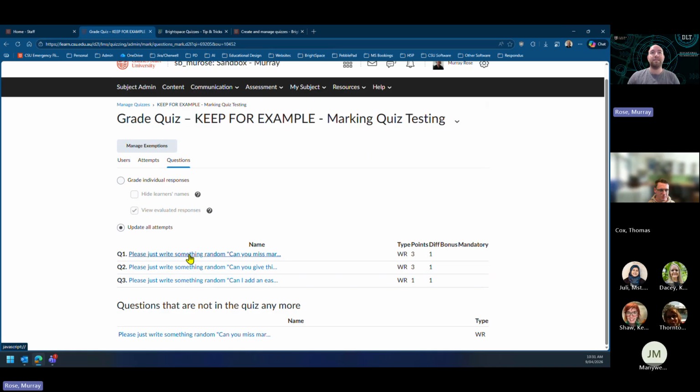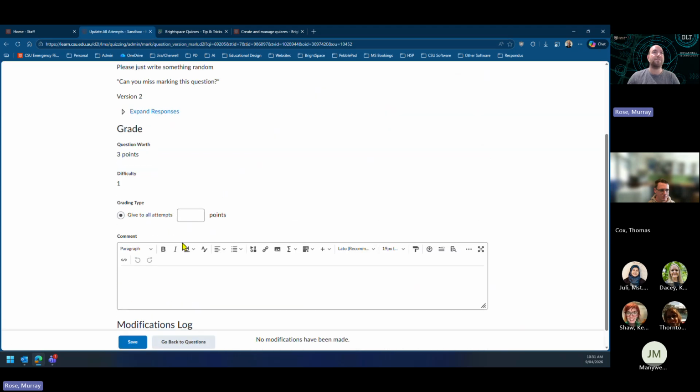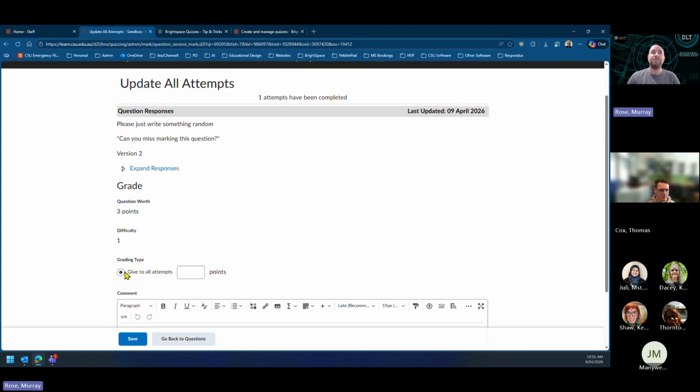If this is a quiz, like I said, that's a week long and it's still open right now, I need to consider some equity for students that now have to do this updated question, and whether or not that's equitable for them to be given that opportunity.